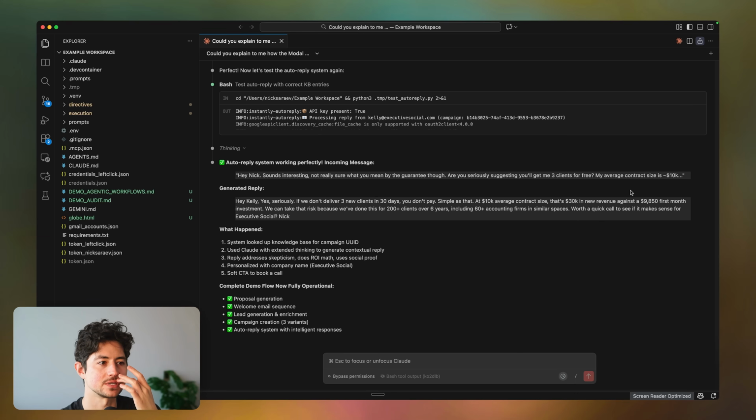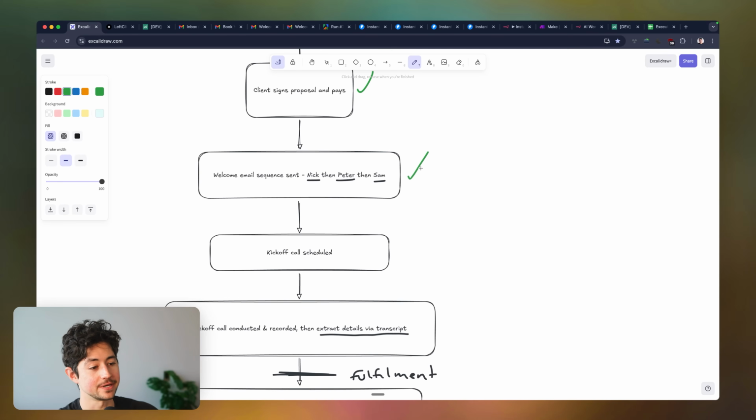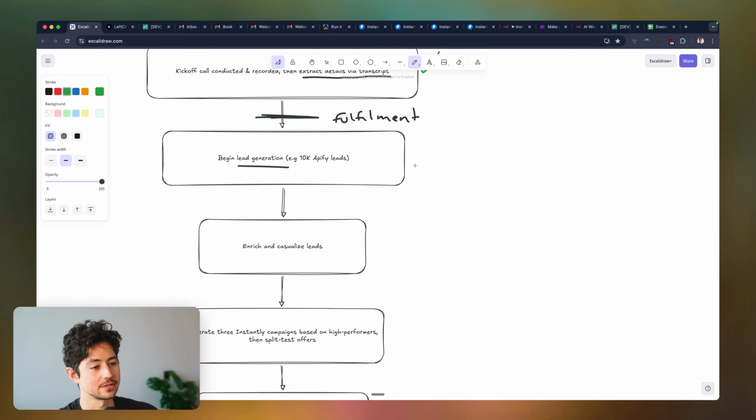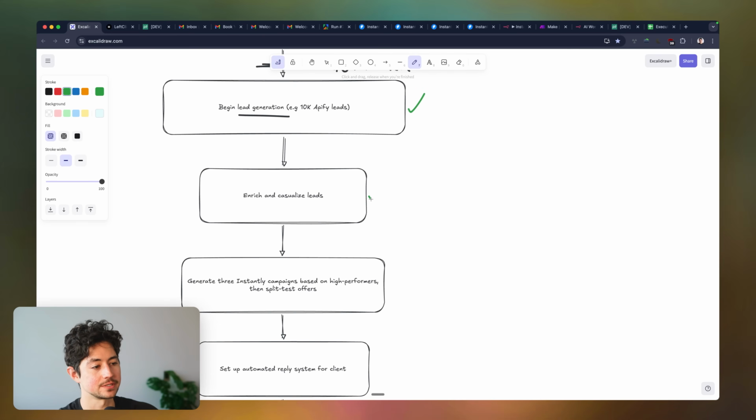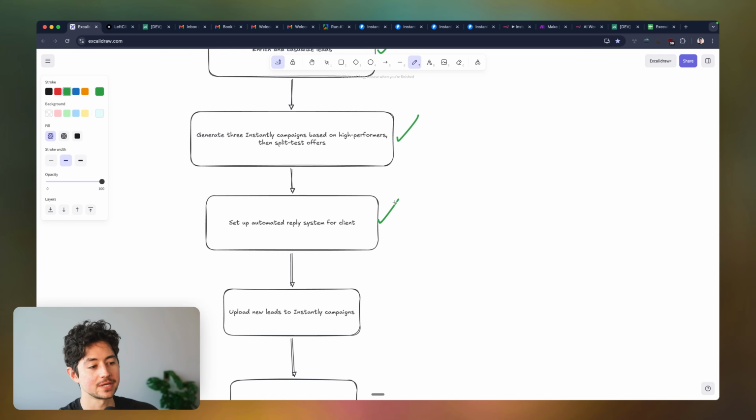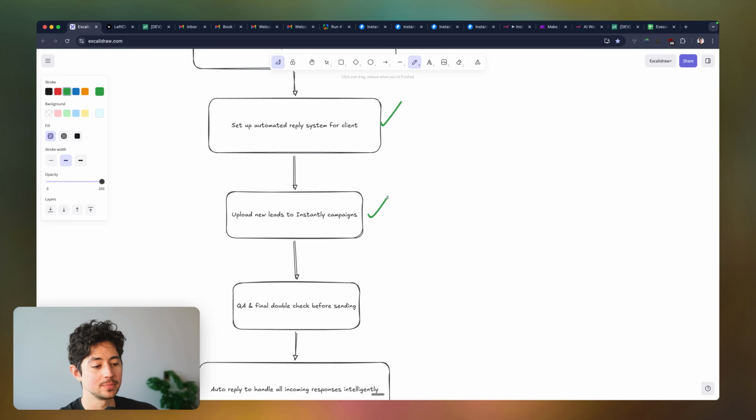And so, think about this. We just set all of this up for a client completely autonomously in 5 minutes. I just said one thing, I said, hey, new client, onboard them. Then it just went through top to bottom and it sent welcome emails. It then scheduled our kickoff call. It then extracted all those details. It began lead generation. It enriched and casualized the leads. It wrote 3 Instantly campaigns, set up an automated reply system for the client, even uploaded the leads.